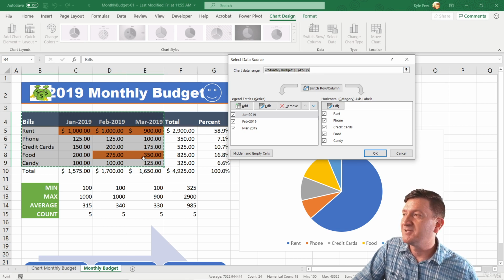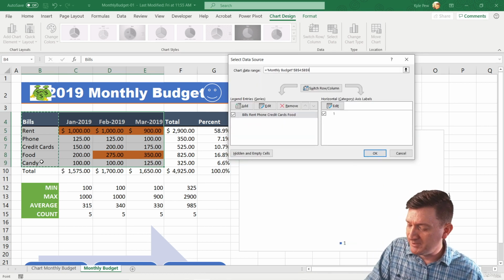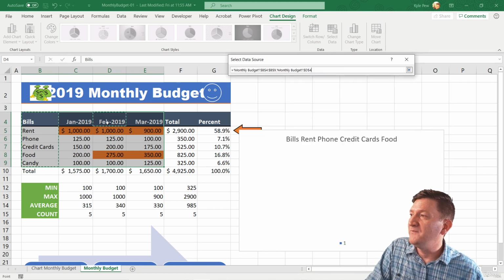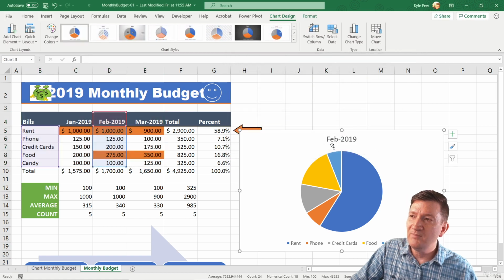But by default, it picks up on either the first column, first month, or the first bill in our case, first row in that data. Okay? But I want February's data. So here's what I'm going to do. I'm going to delete that out. Boop, gone. I'm going to grab bills. I want all the bills. I'm going to hold down my Control key, and I'm going to grab February's data. So there's my new data source, my new data range for my pie chart. I'll hit OK. And now I'm looking at February 2019.